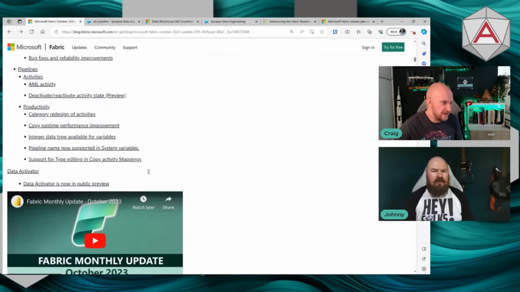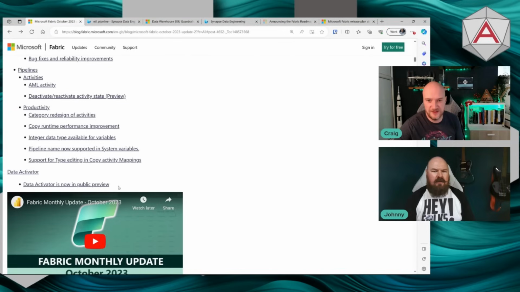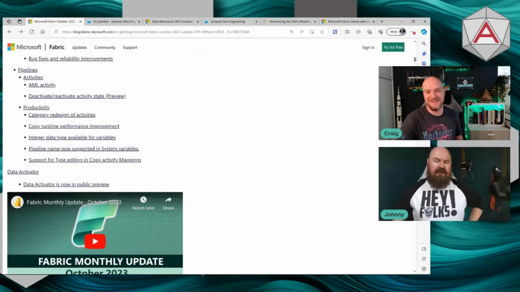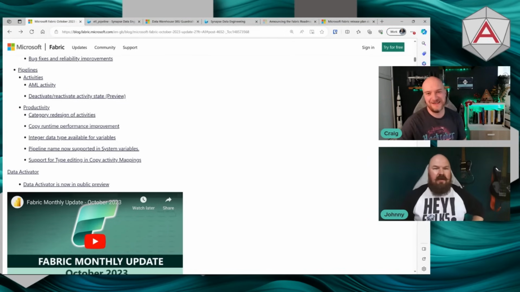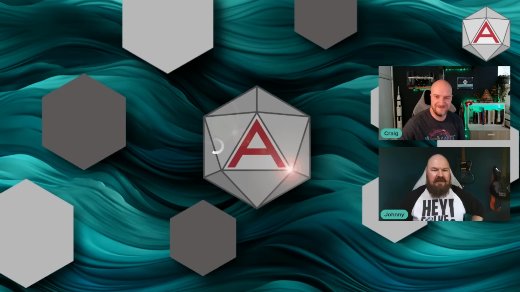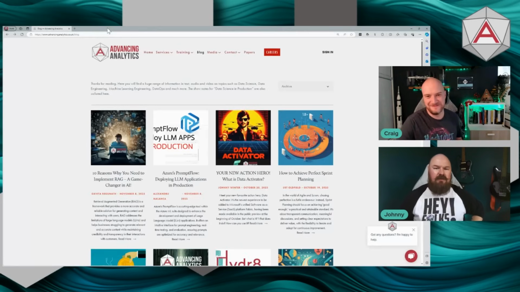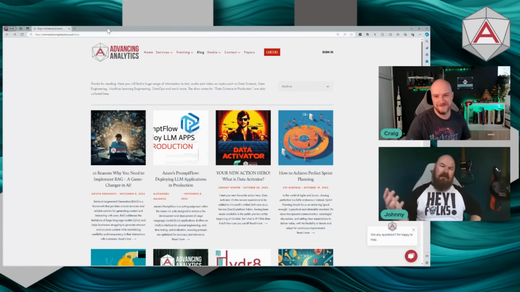There's a nice little sweet piece at the end there that you wanted to talk about, isn't there? Yeah, absolutely. So in the context of the entire update blog, this feels a little tacked on the end, and not really standing on ceremony in terms of this being an announcement. But yeah, public preview of Data Activator now live.